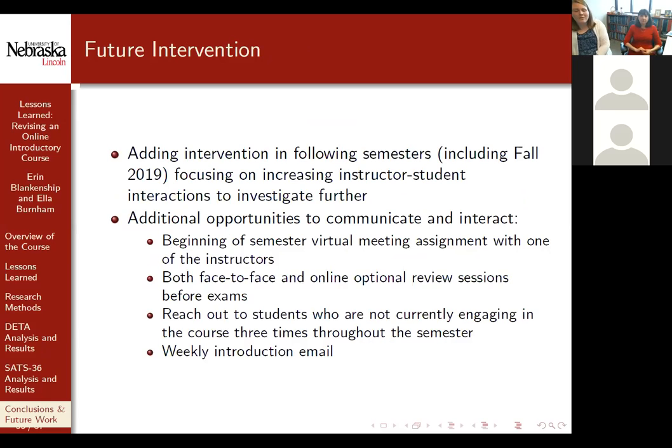So what we decided to do is, we were hoping that instructors can have a positive effect on students. So this semester and in future semesters, we are implementing an intervention that really focuses on increasing the instructor-student interactions and the instructor social presence as well. And so we did 4 major things that I think allow students to communicate and interact with us more.